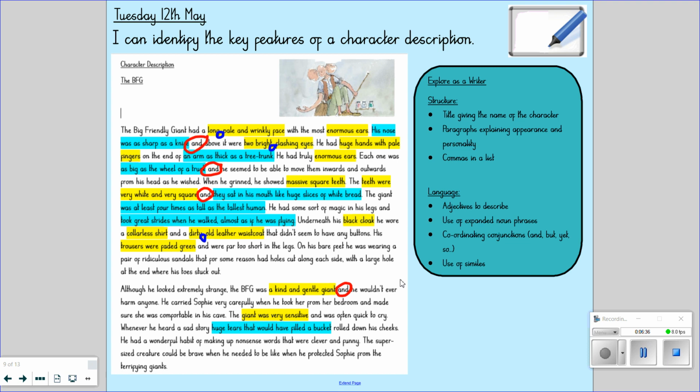As before, I haven't highlighted every single one for you. You may have found different ones to me. We've got the use of expanded noun phrases. So here is an example of an expanded noun phrase. We have long, pale and wrinkly face.